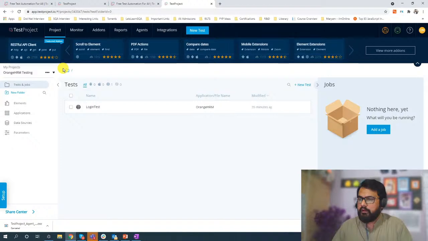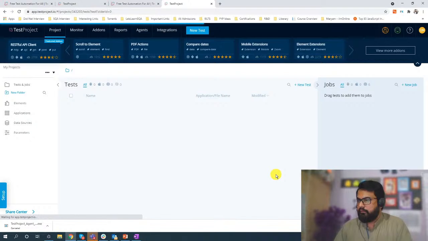This is optional. You can add a description or you can skip it. So I'm going to create. Now this project is created and I am in this project area. Now I need to create a test. As I told you, mobile and the rest are for another day. We are going to look at how we can deal with the web application using testproject.io. So I'm going to select web, click next.